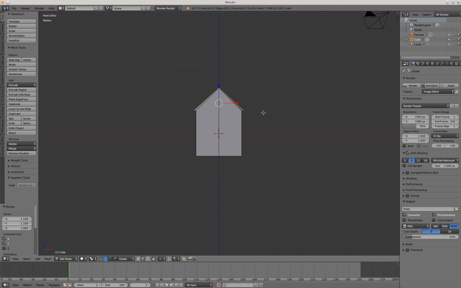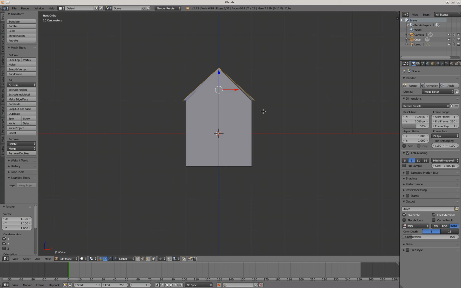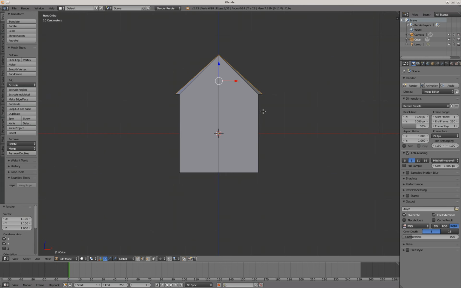Now let's take a look at what we've got so far. We can see we have the beginnings of a roof. Again, press 1 on your number pad. Scroll in a little bit with the mouse so that we can work with it a little bit better. Press A to deselect everything. Now to go to vertex mode.